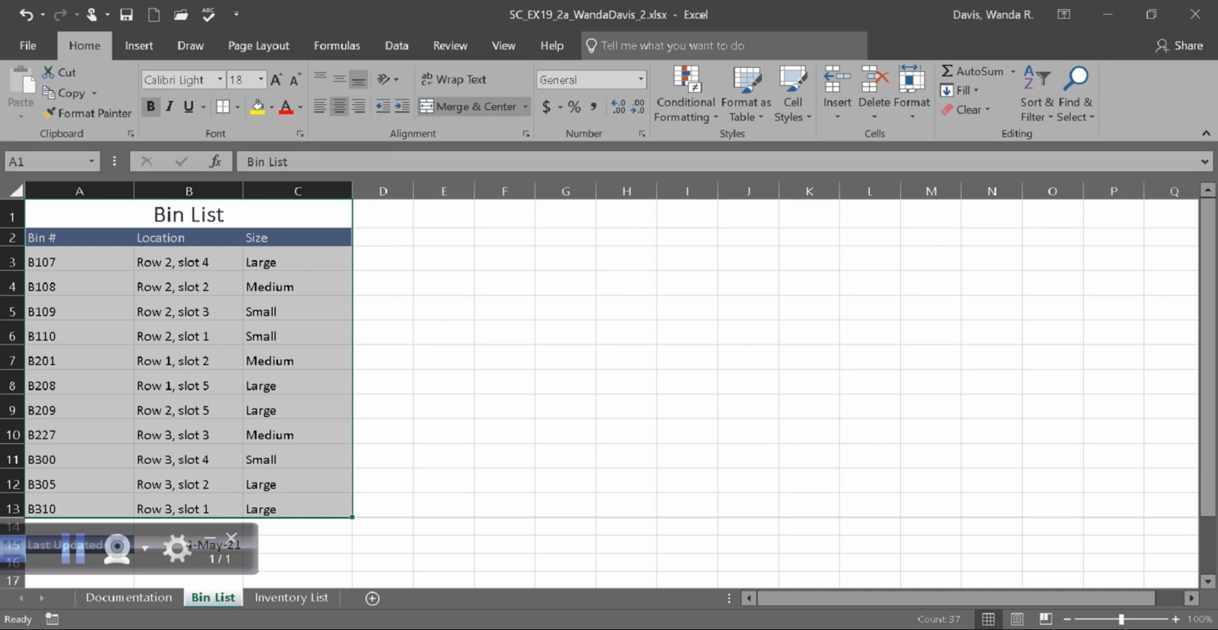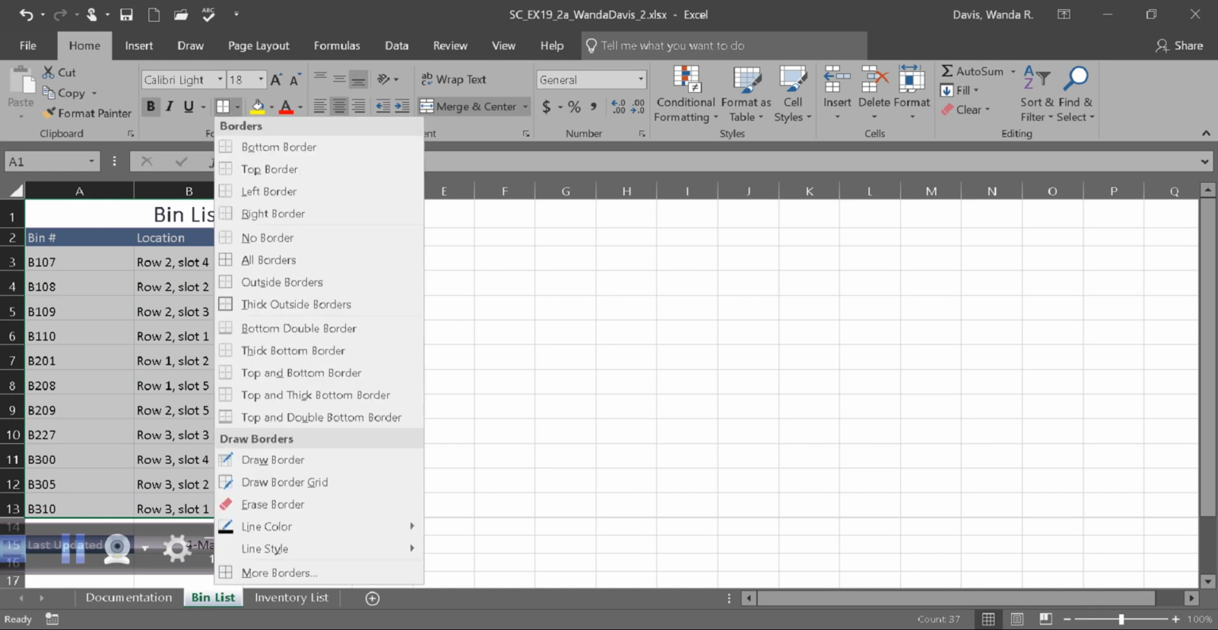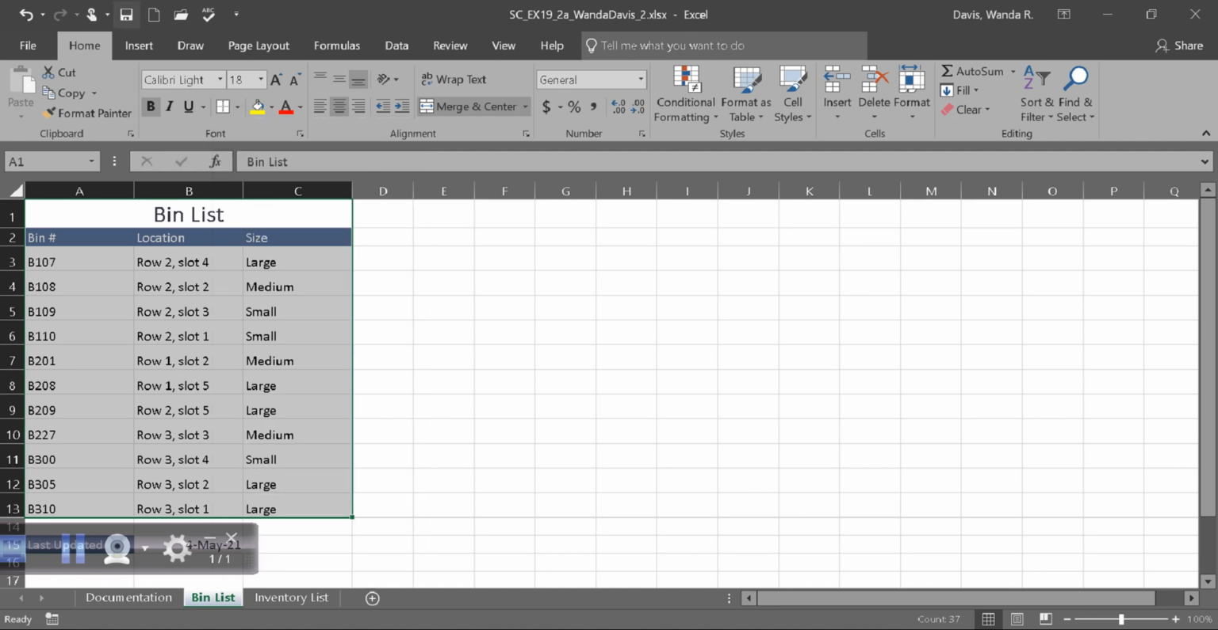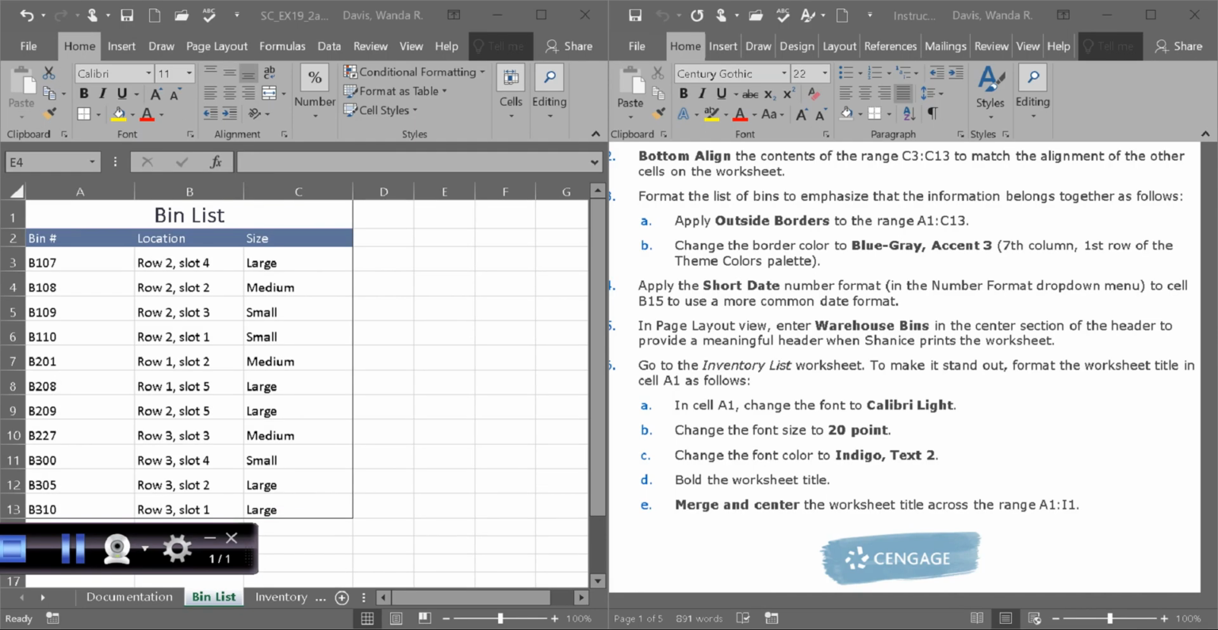So we're going to do it again. You make sure that you highlight all of the area, and then you come up to your font group. Here are your borders. You click on that down arrow and you select outside borders. After you do that, make sure you click on Save. As you can see, you see the border on the outside there now.